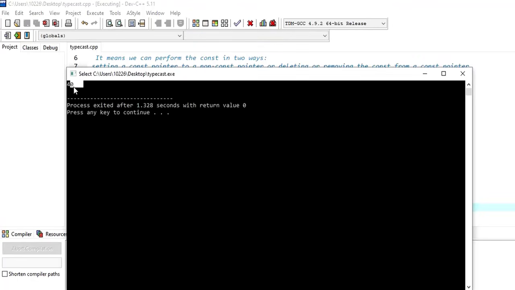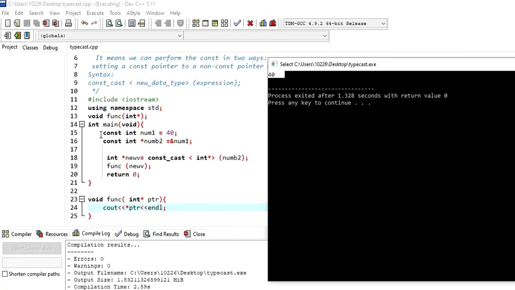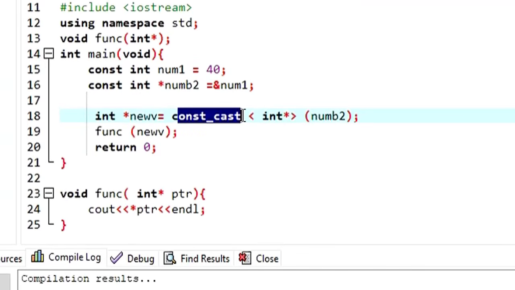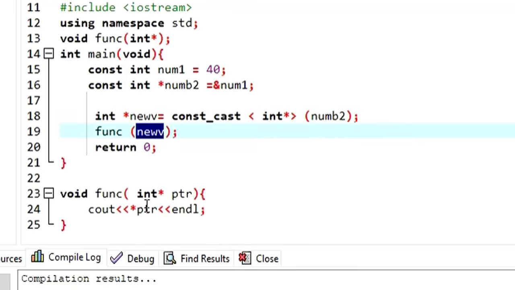And the result is 40. Initially this 40 belongs to this constant variable. Now because we have managed to typecast that constant variable, just to remove the constantness of this particular variable, now we are passing that value as a parameter to the function. Now we are still able to print the value. This is how const_cast is used in C++ to remove the constantness of a pointer variable. I hope now you have understood all the typecasting techniques that are found in C++.